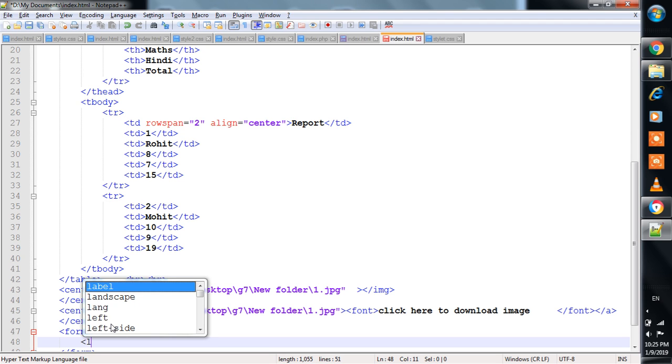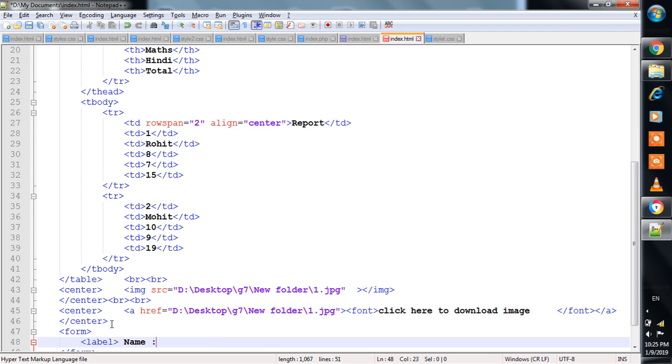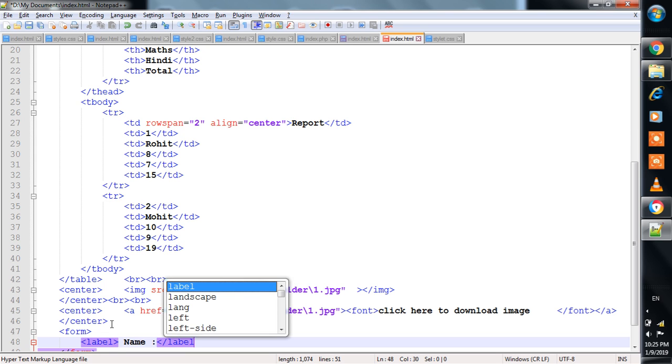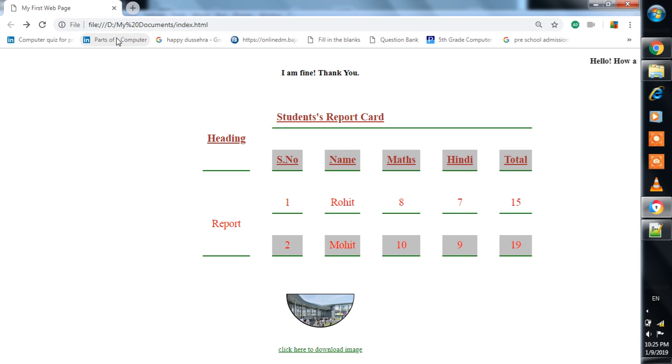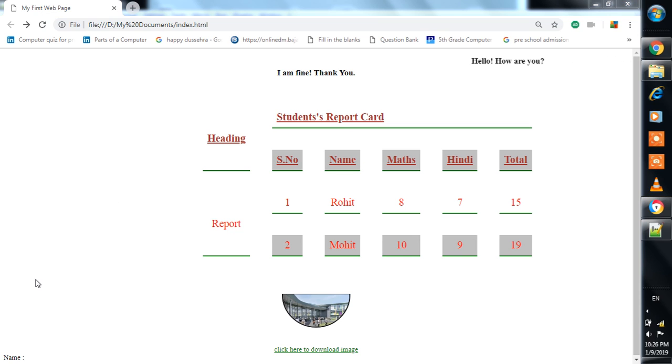not input, label, just because we need the label first, and the label is name. Label enclosed, control S. Let's go back to the browser for the output. Is it working or not? Refresh. Okay, so name is here, but it is too small to see.